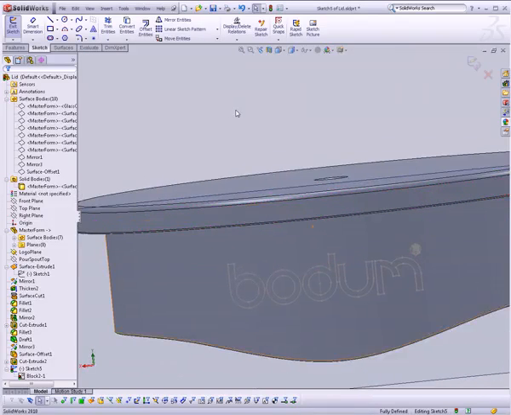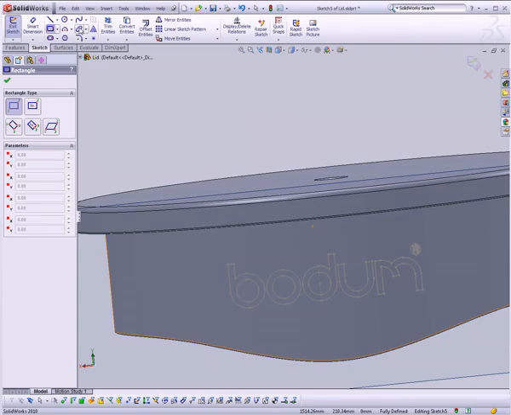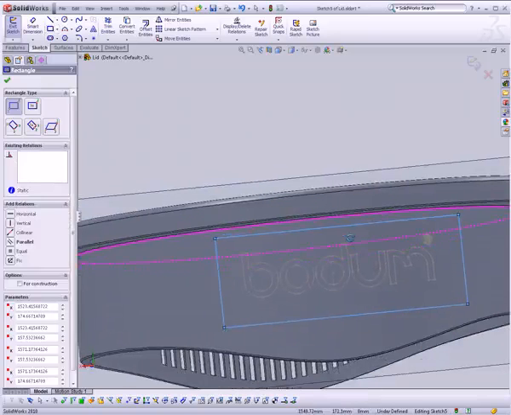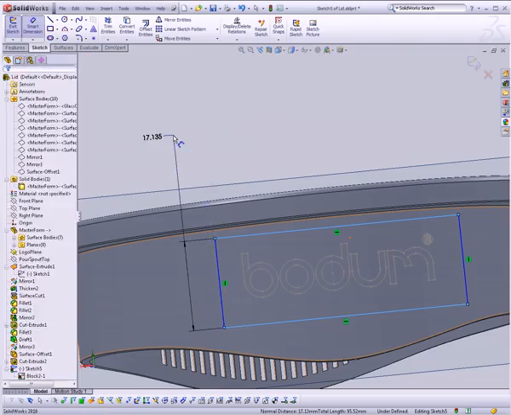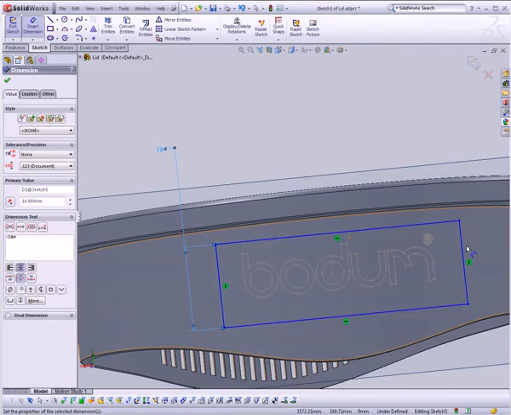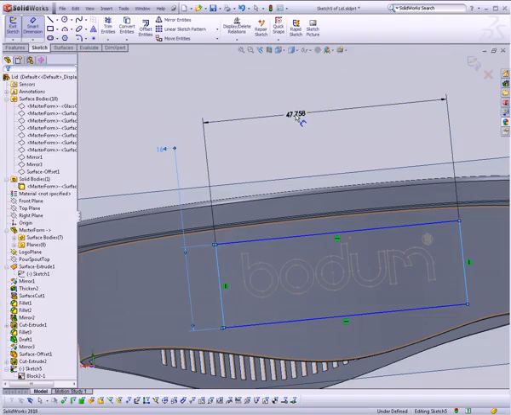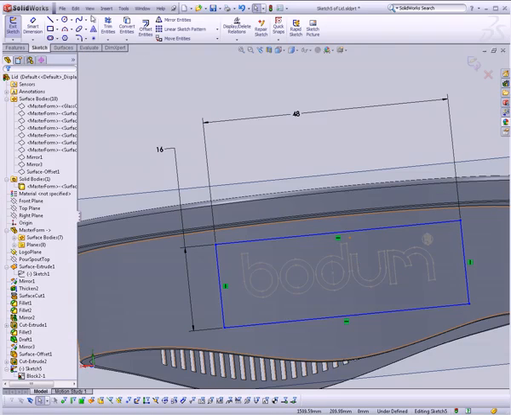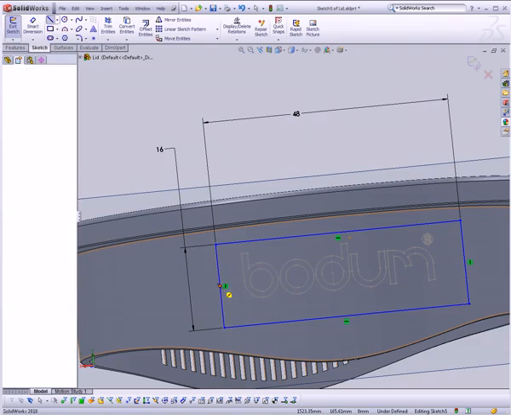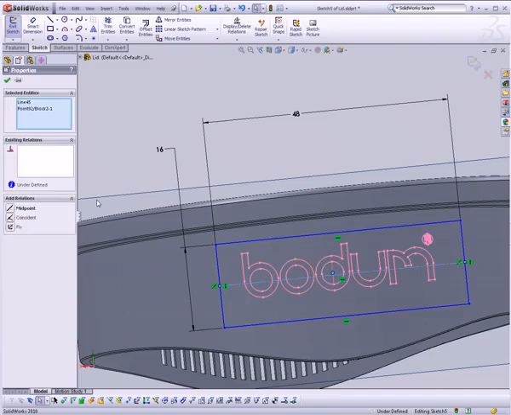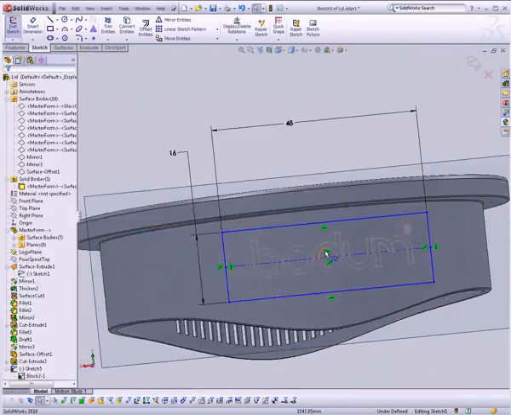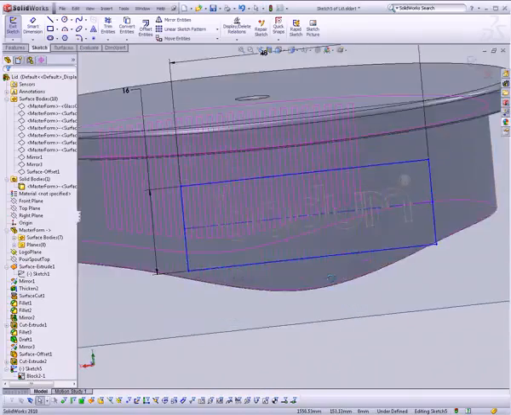And lastly, I want to add a box around this whole thing. So go ahead and draw that. I think it's going to be about 16 millimeters tall by 48 millimeters wide. And I just need a midpoint, so I'm just going to draw a line across the middle of it, make it a construction line, make this the midpoint. There we go. So now we have a nice centered logo.